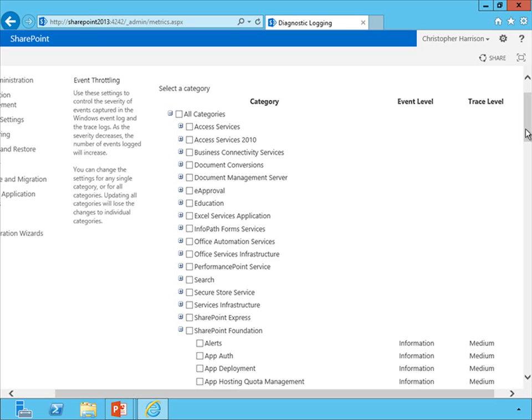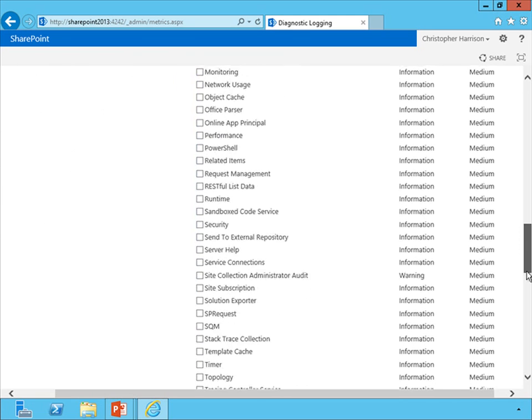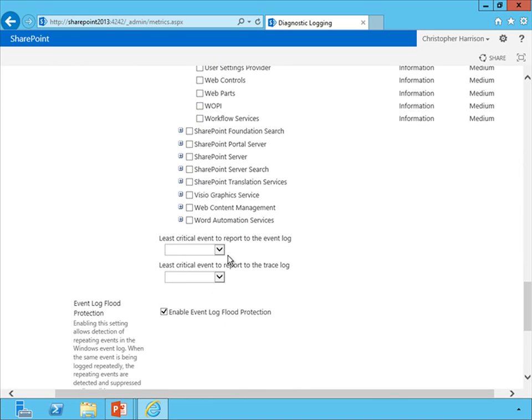Now, if you want to go in and configure any one of these, let's say, for example, that my alerts aren't being sent. So I just want to see a little bit more information in the logs about my alerts. Then I could put a little check next to alerts, and then I'm going to scroll on down here, quite a ways to go there, and now you're going to notice that I've got my least critical to write out to the event log, and my least critical to write out to the trace log. So maybe what I want to do is be verbose there. So I just drop that down, hit verbose.